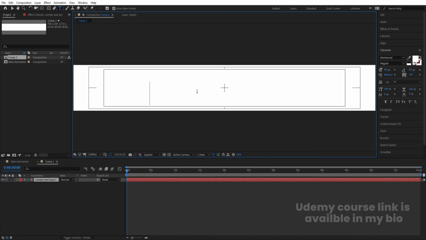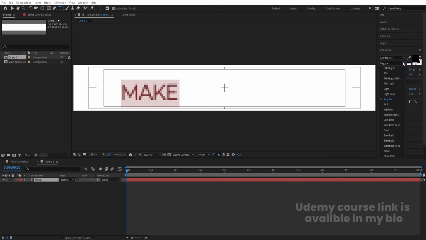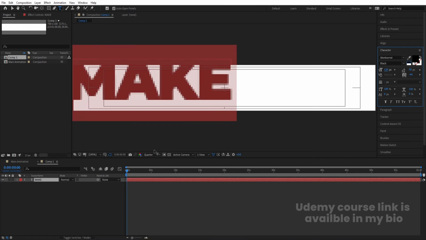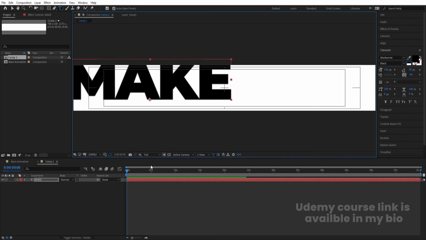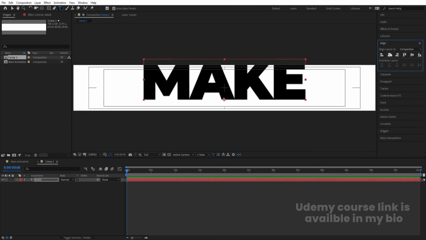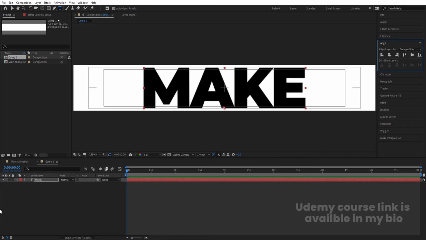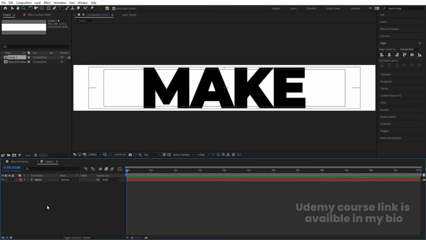So let's type make, and let's choose the black version of this font and increase the font size. Let's make this full resolution. Go to the align tab, align it horizontally and then align it vertically. Select this, press Ctrl Alt Home to move the anchor point to the center.